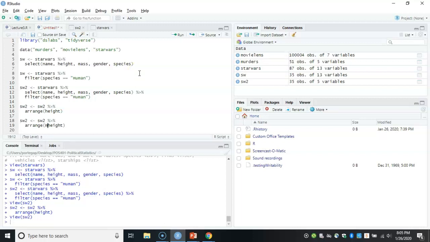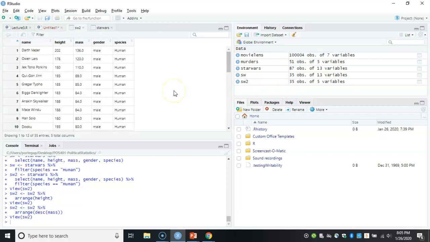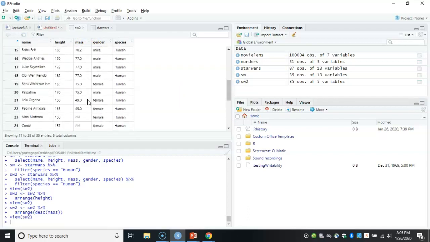So I want to write here, and here I'm gonna use mass. Okay. Now it's gonna be organized again, but from the highest to the lowest level of mass.